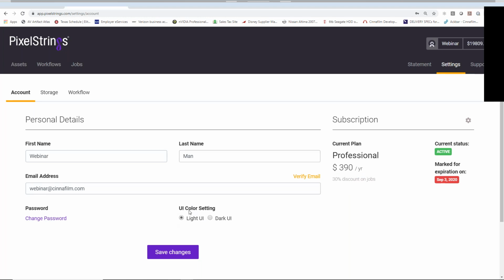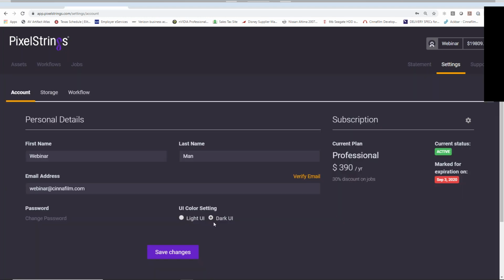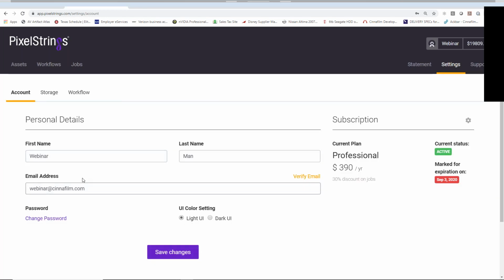Okay, you can change the UI. I'm going to jump down to here under UI setting. This is a light UI or a dark UI. I'm going to leave it on the light for this webinar, but you can certainly make those changes.